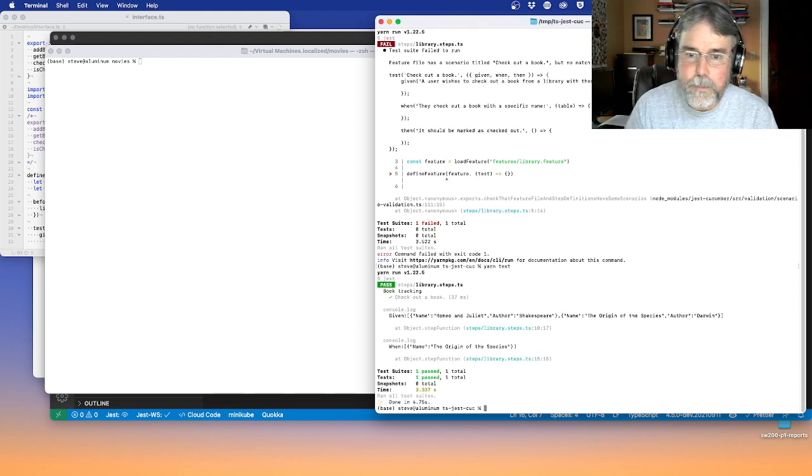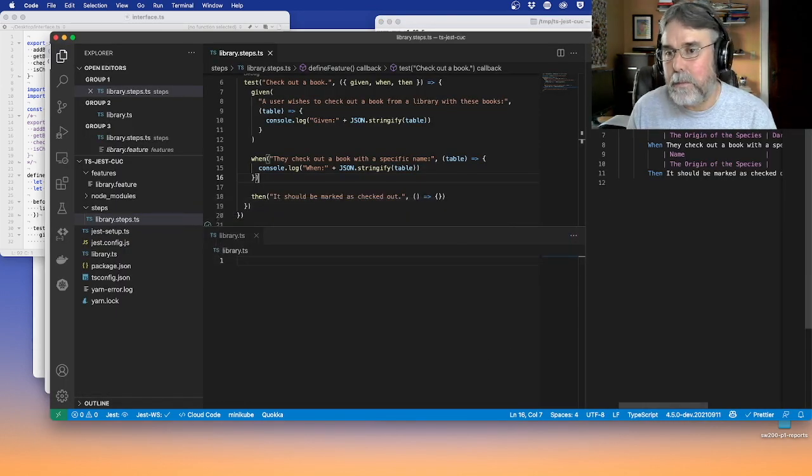It's getting it from the feature file. So there's the given. It's a list of two objects with name and author. And then the other one is just a list of a single object, which is the name. And that's exactly what's in the feature file. So Jest Cucumber is parsing this data in the feature file and passing it to me in a way that I can then use it to do some tests.